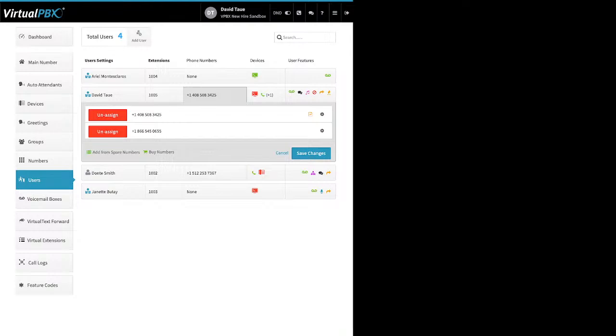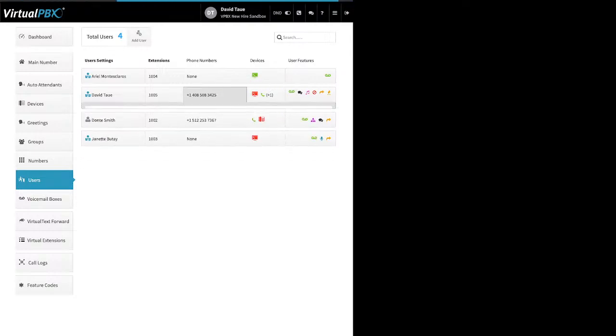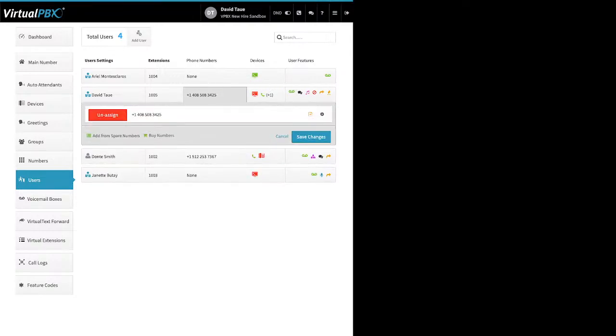Now, again, I need to click Save Changes to save it to this location. If I don't, right, it's still added to my account. It just now becomes a spare number.